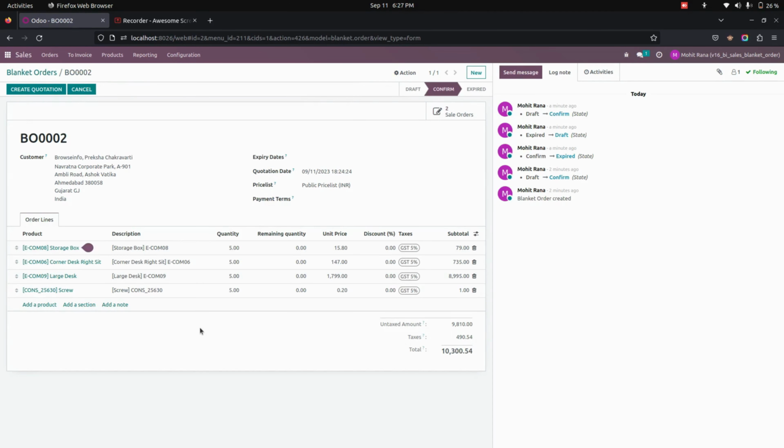In the blanket orders, the remaining quantities are updated in real time. So when a new quotation is created, the user can create a quotation from the remaining quantities. When the user tries to create a quotation with more than the remaining quantity, there will be a warning. So let's check that.